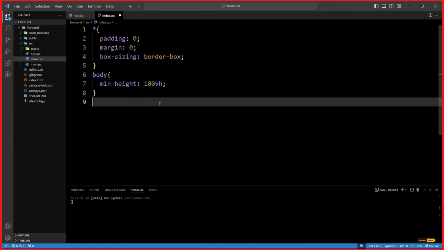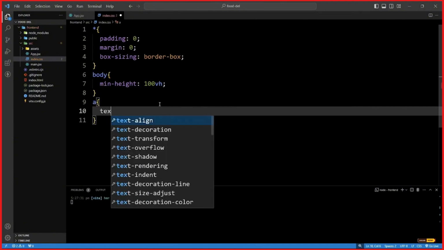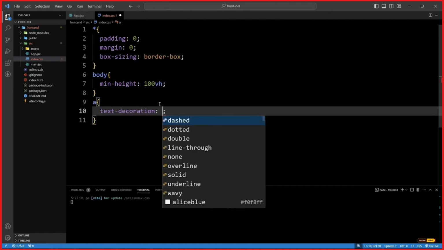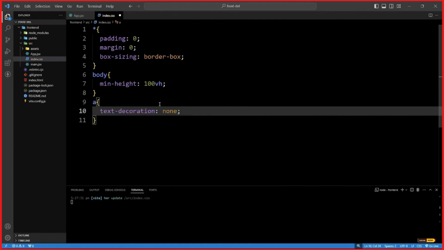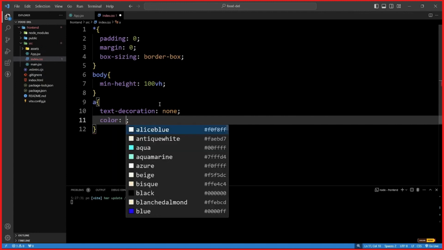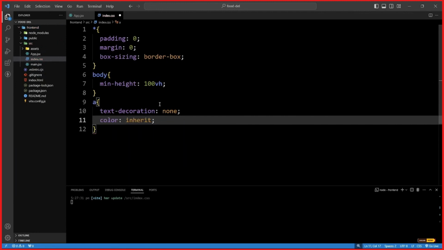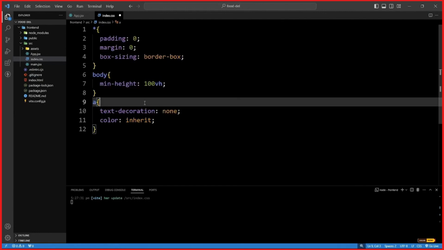After that we will add the CSS properties for the anchor tag. So for this A tag we will provide text decoration, none, color inherit, so here we have provided some basic properties for our complete project.